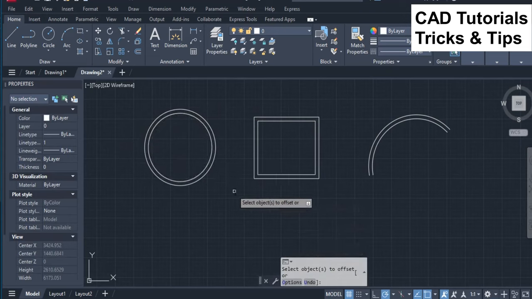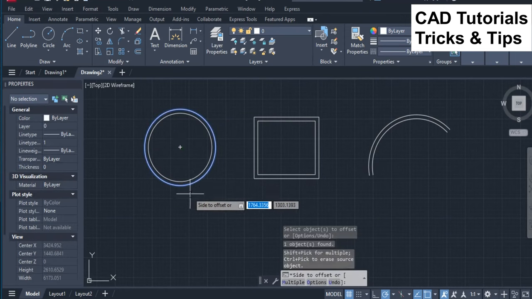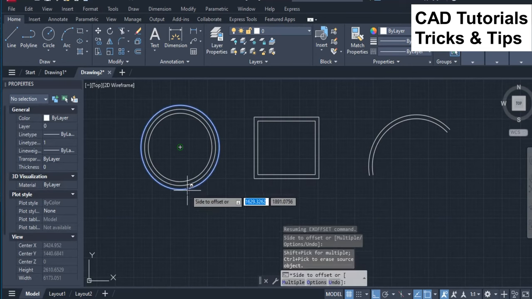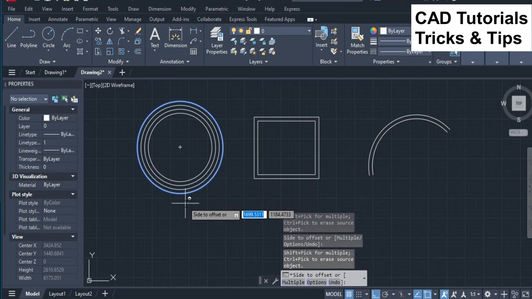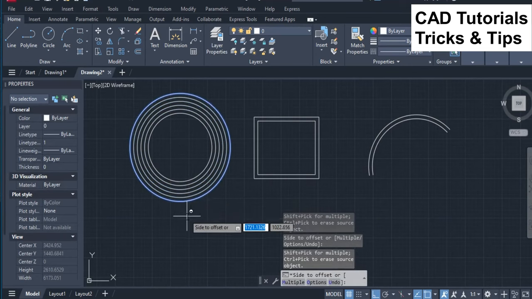Now select the offset circle and press the Shift key. Click the outer side. You can see that you can create multiple offsets by using the Shift key.